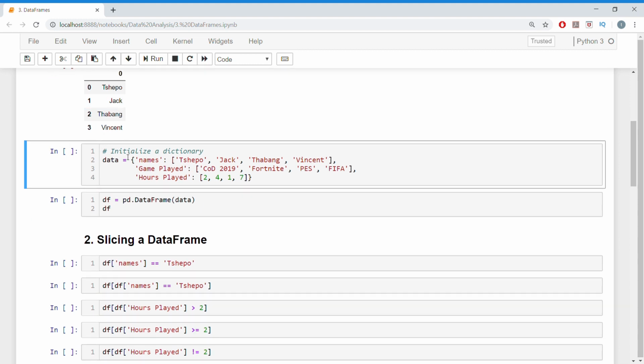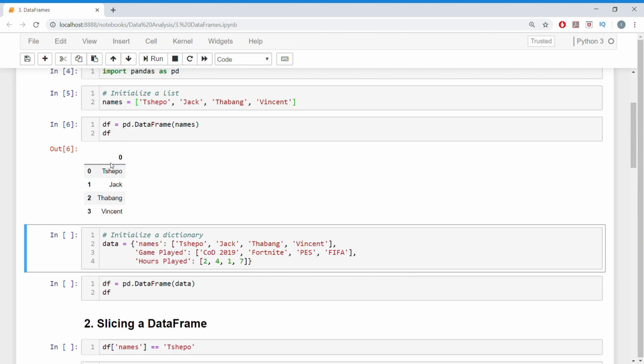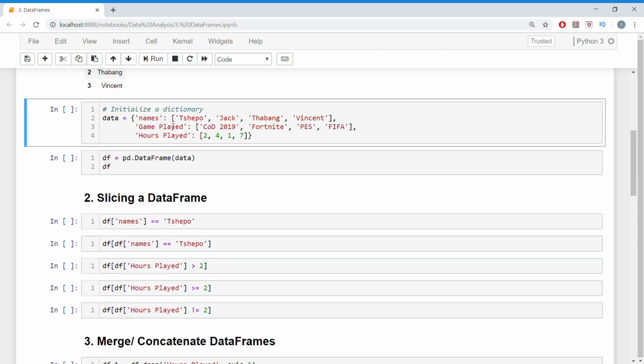And now, from this list, you can rename the column to whatever you wanted, say names, or we can just create a data frame from a dictionary, which is way easier because you can specify the name of your column inside your dictionary. So right, you have your key here, and then you have the values, and then you have the key.